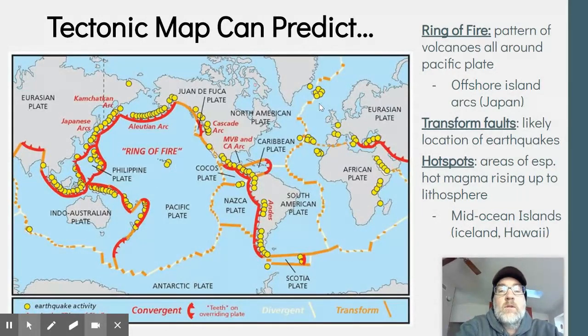And Iceland, which is a really cool place I would like to visit more. I went through there, but I'd like to spend more time there sometime.